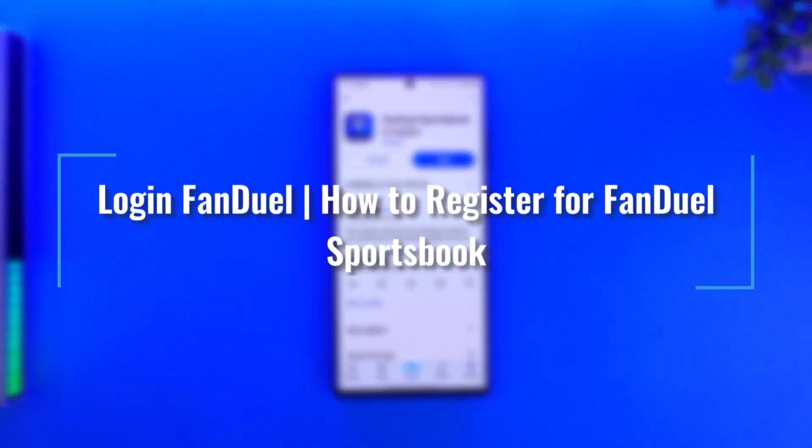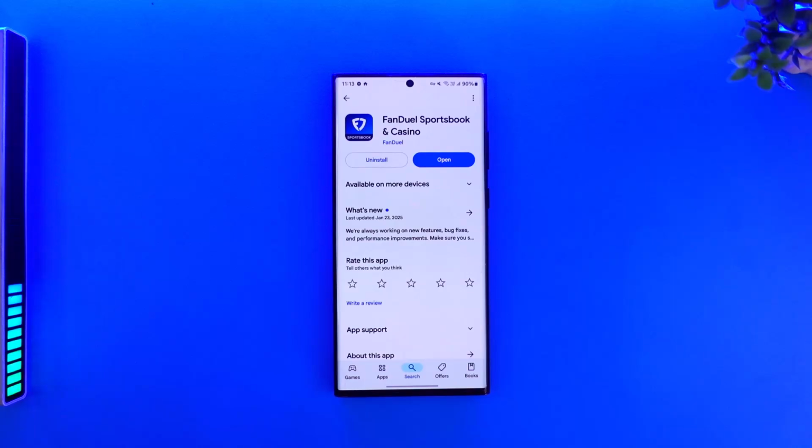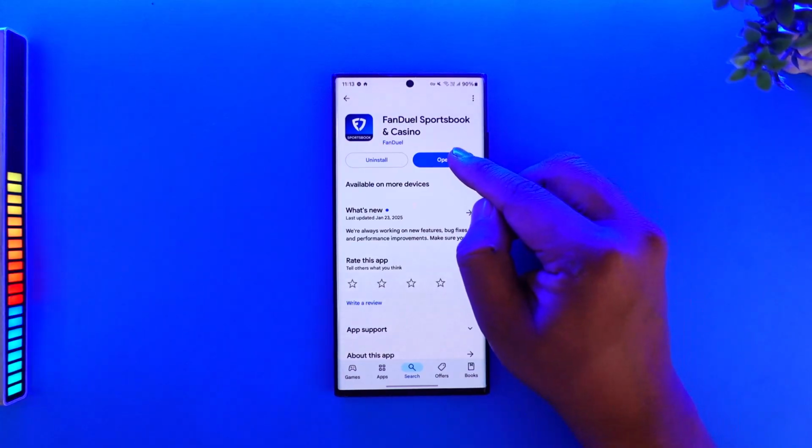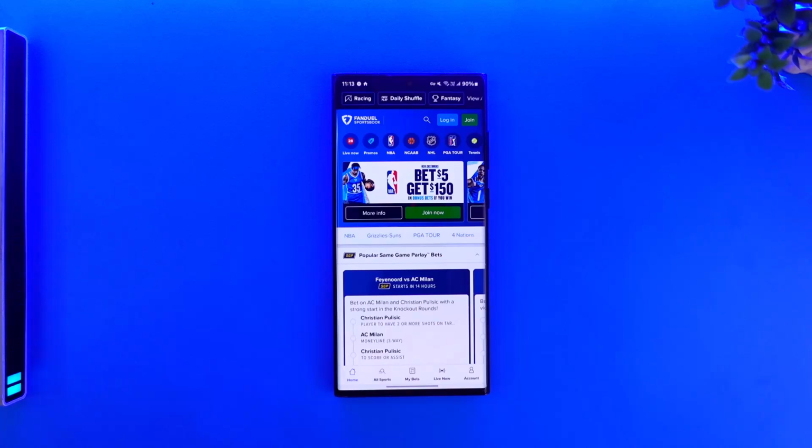Log in FanDuel, how to register for FanDuel Sportsbook. If you want to log in or register for a FanDuel Sportsbook account, it is actually very simple for us to do so. First of all, launch the FanDuel Sportsbook application, and this is the type of interface you will see. Make sure you select your state properly.